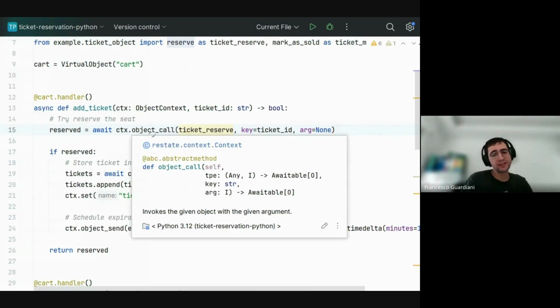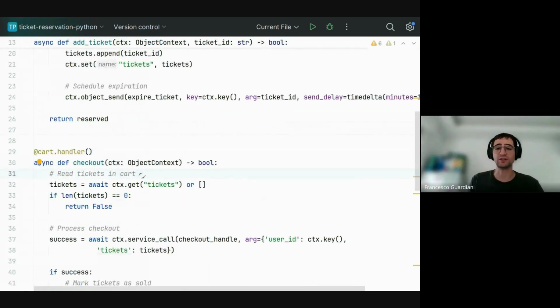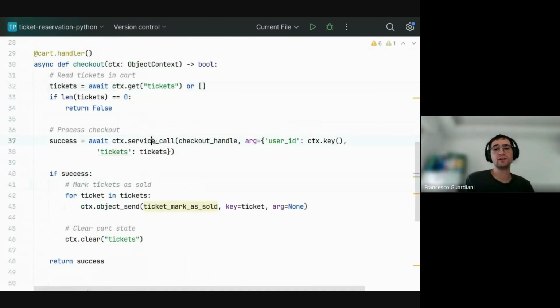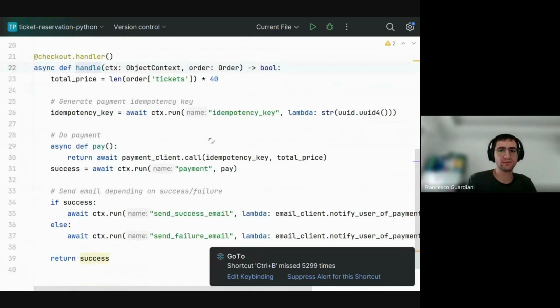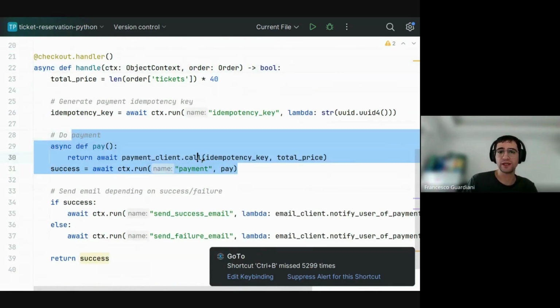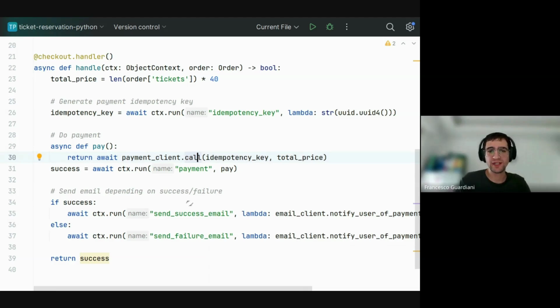After we have reserved the tickets, we will have a list of tickets as the state of our virtual object. We will trigger the checkout, and when doing so, we read the tickets that the user reserved so far. Then we make a call to the checkout service, which will process the checkout. The checkout service will essentially execute the payment, invoking an external service, for example Stripe, that executes the payment. And then after that, we send an email, depending on whether there was success or failure.